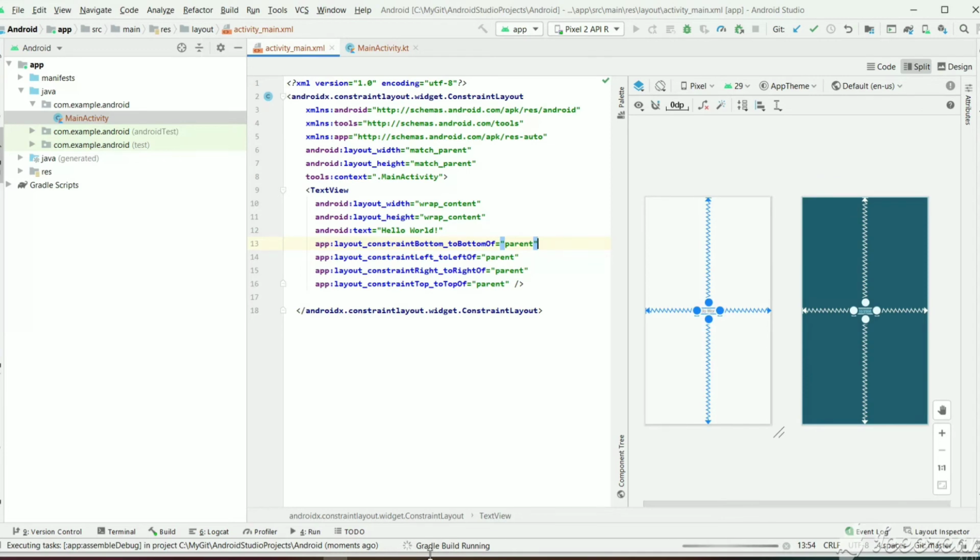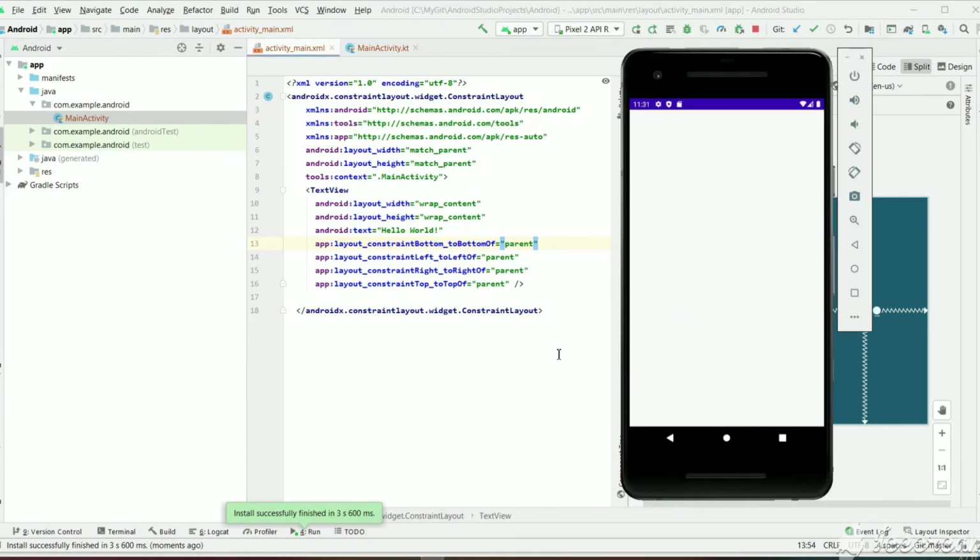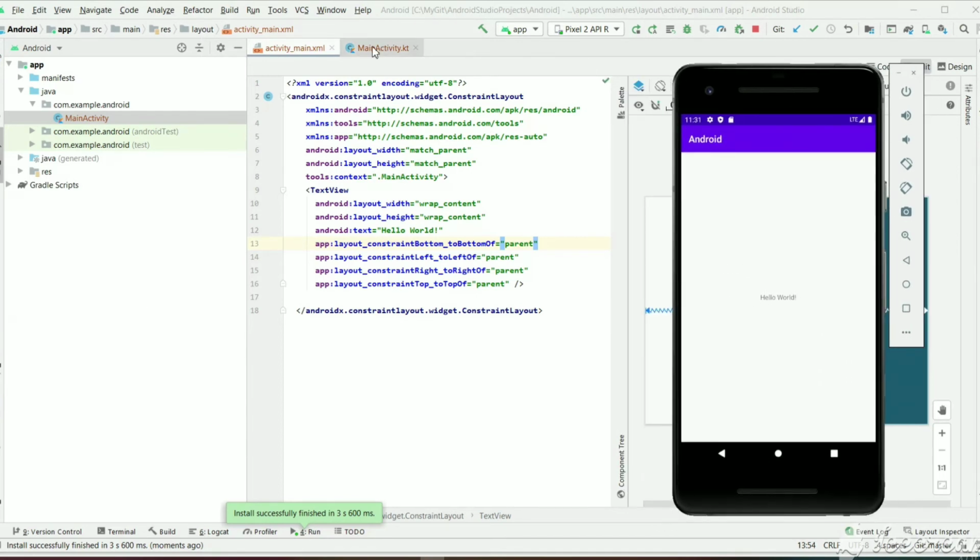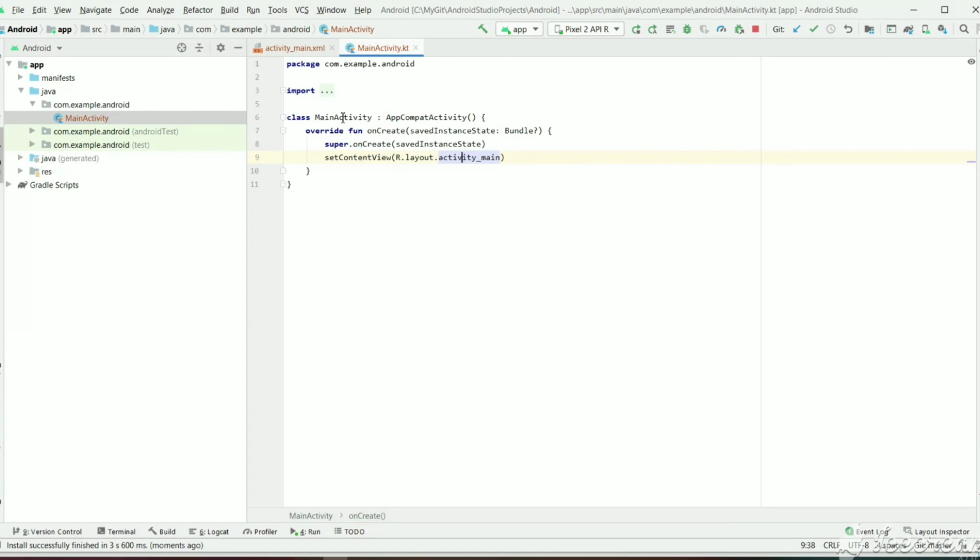Here you will see the progress of the project. Gradle build is running and the build is successful and it is installing now, and it got installed. So here you can see we have an emulator, and the project starts with this main activity.